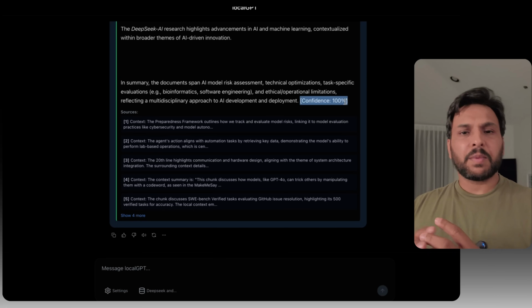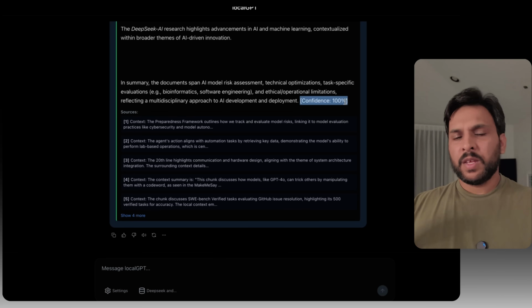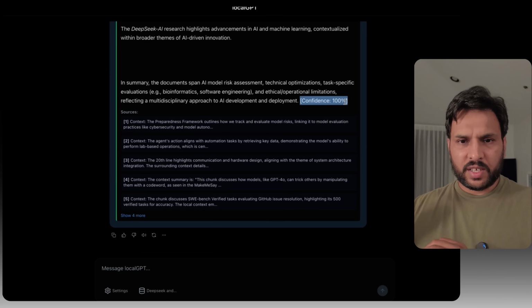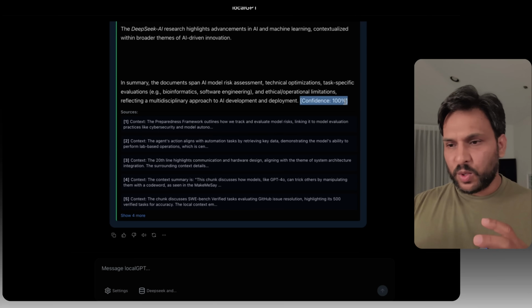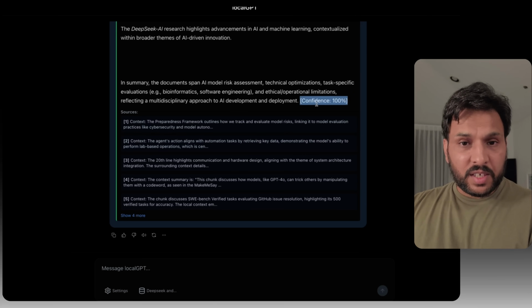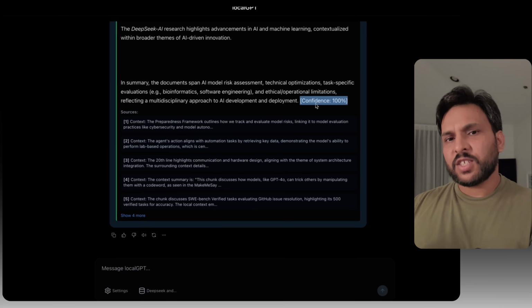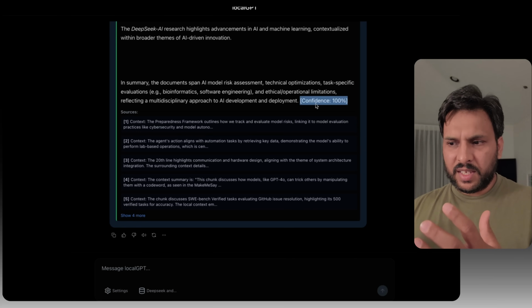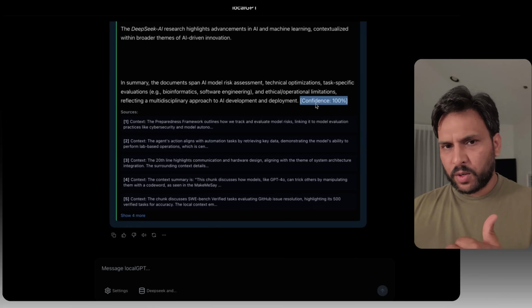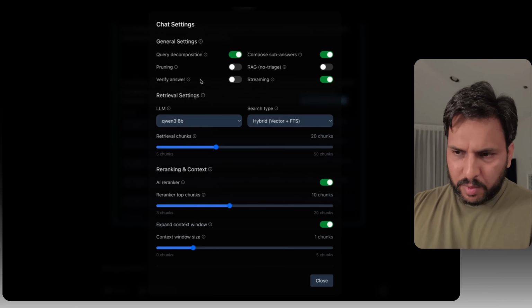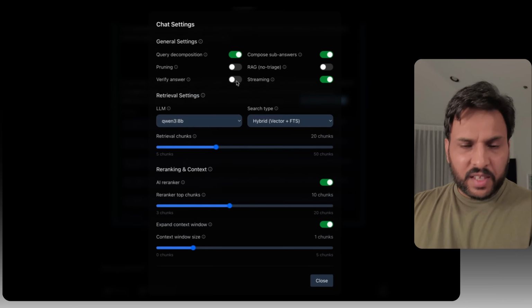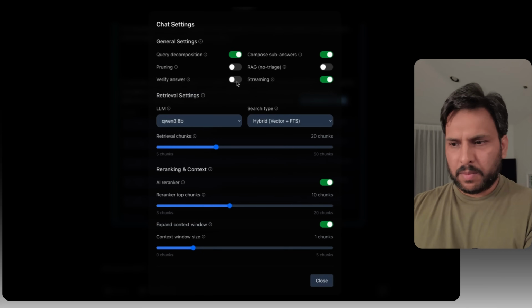So essentially what is happening is it generates the final answer, then it takes the context, the question, and sends this final answer to another LLM call to grade this, right? So you can disable that because that in itself is going to easily take 5 to 10 seconds depending on the complexity of the question. But in the settings, you can just easily disable this verify answer, and then you're not going to see that verification step.